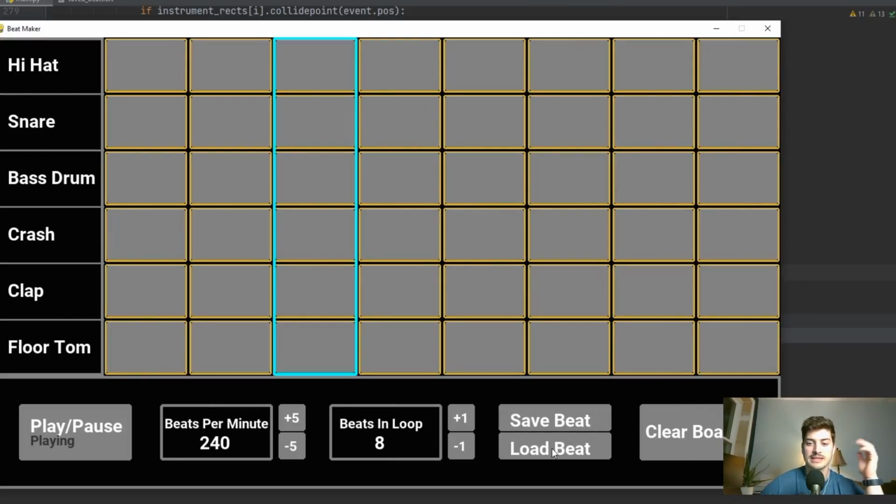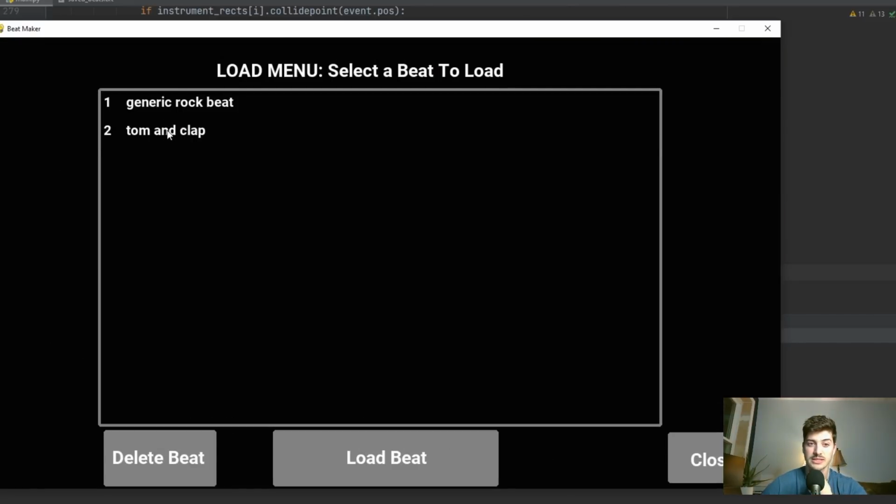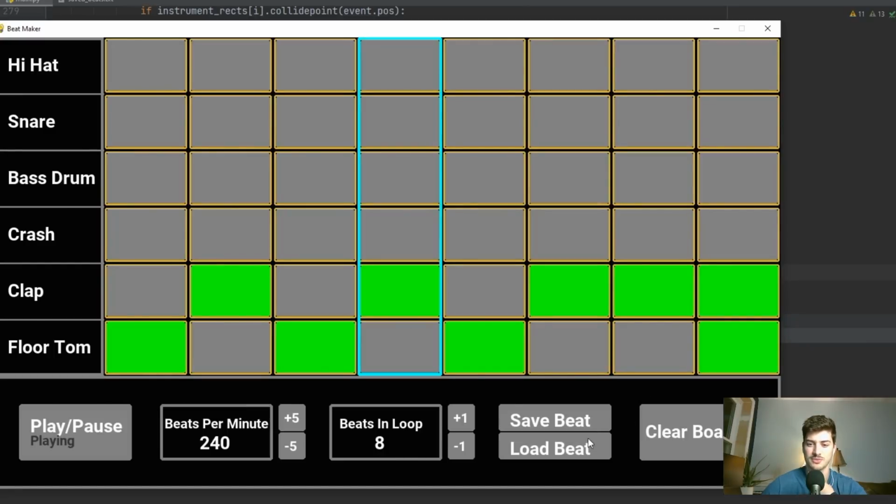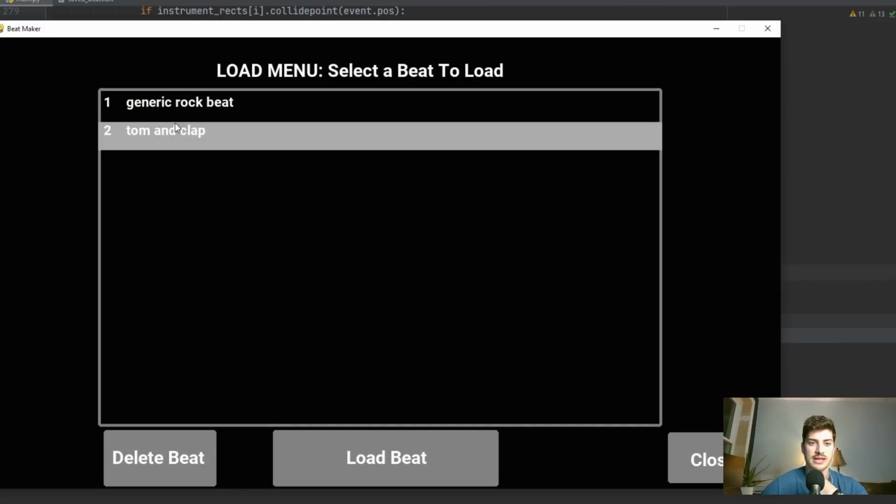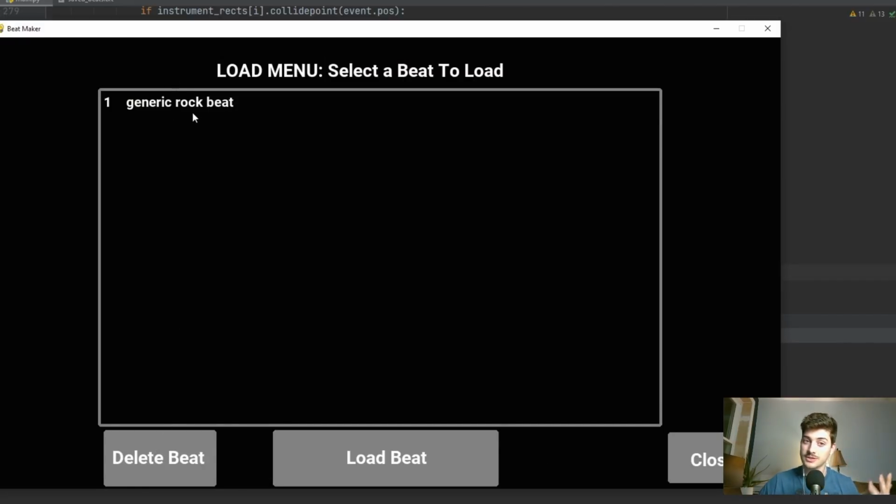That's also awesome. Let's see if deleting one works. So let's get rid of Tom and Clap because this is kind of stupid anyways. So let's go ahead and see if we can delete it. And it looks like we got rid of it.